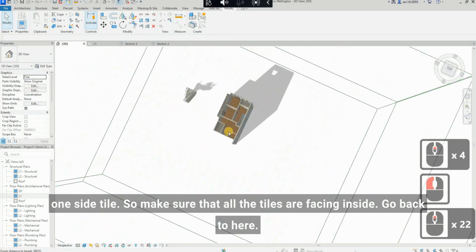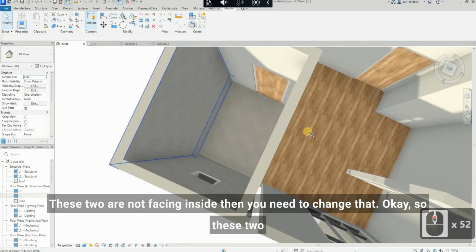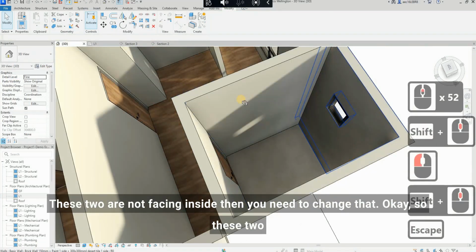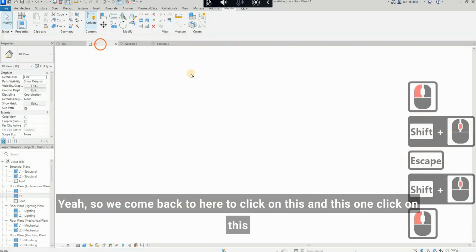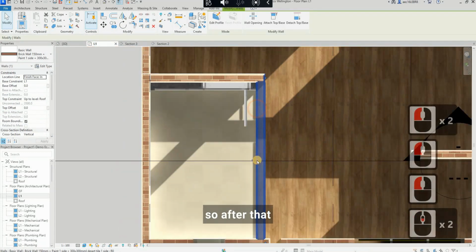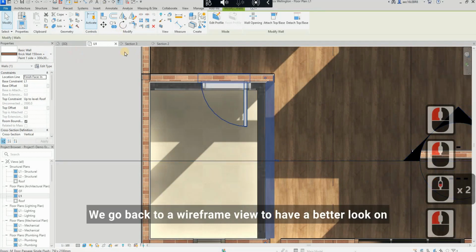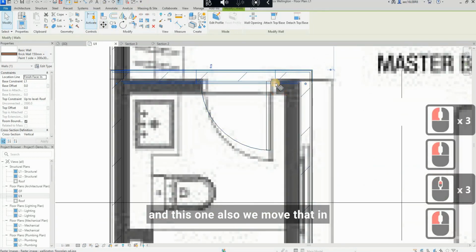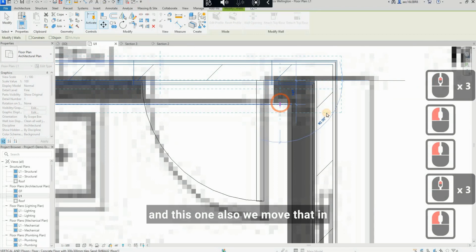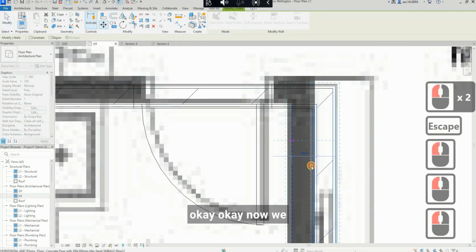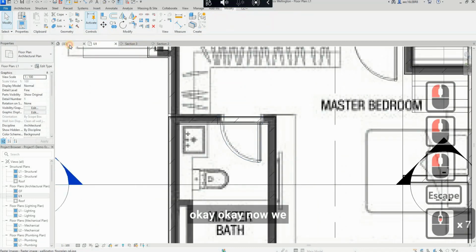Go back to here. Okay, these two are not facing inside, then you need to change that, okay. So these two, yeah. So we come back to here to click on this, and this one, click on this. So after that, we go back to a wireframe view to have a better look at the project, and move that inside to here. Then this one also, we move that in. Okay, after that, we are almost done.